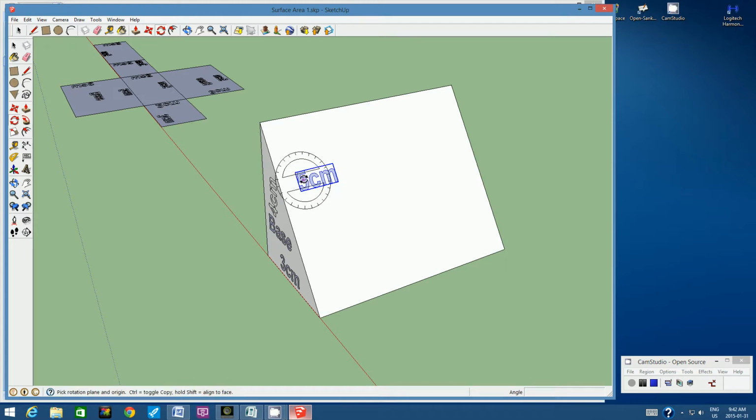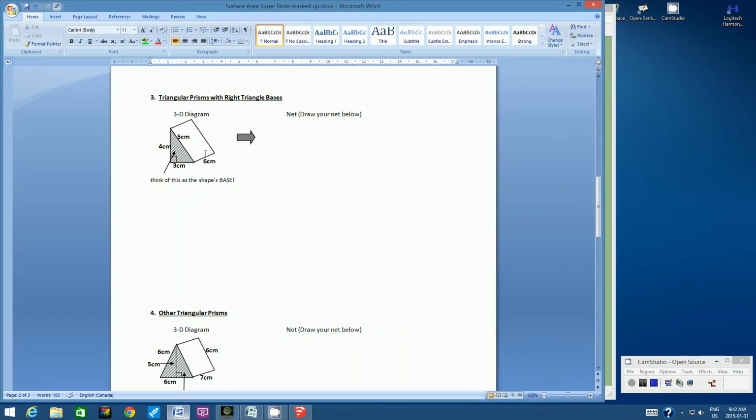Let's rotate, and I'll place it right there. See if I can move it a little bit closer to the edge. Yeah, that'd be great. Okay, now do you remember the distance that we pushed it back? In other words, the depth of this triangular prism? If you can't remember, look at the 3D diagram here.